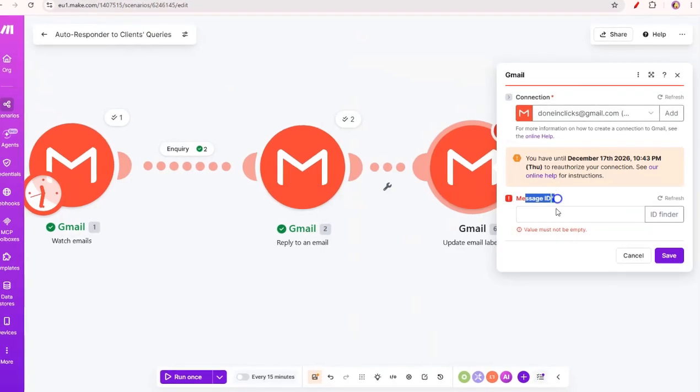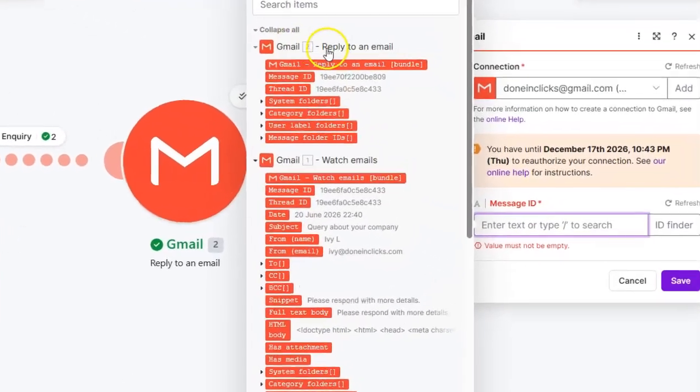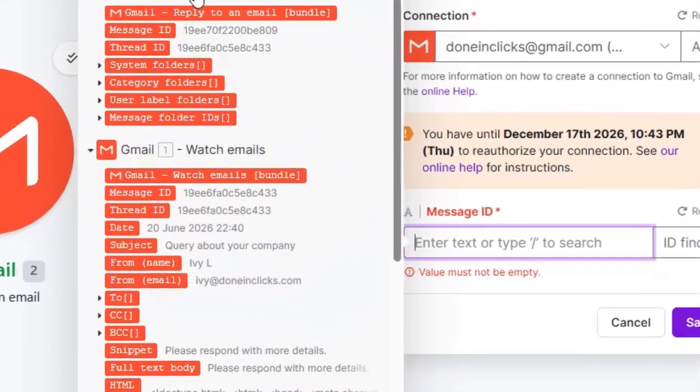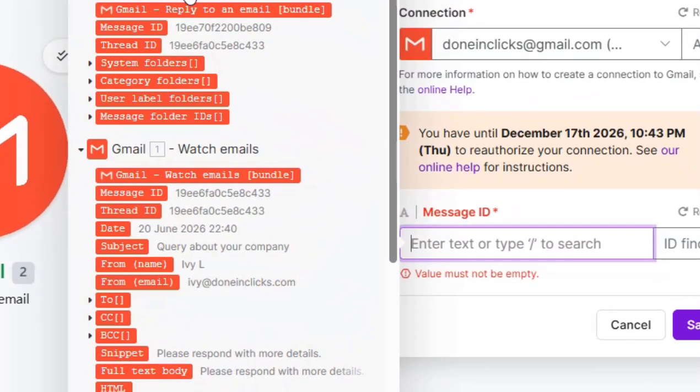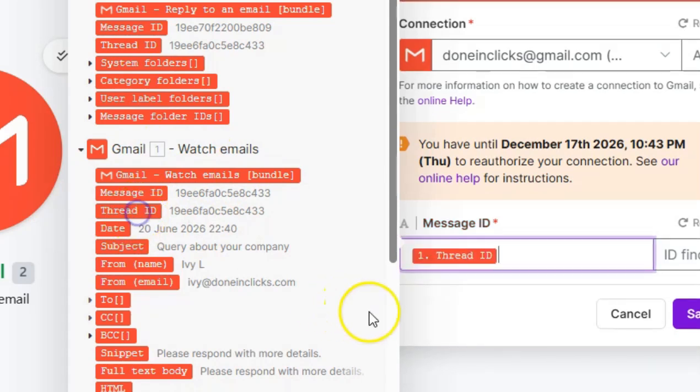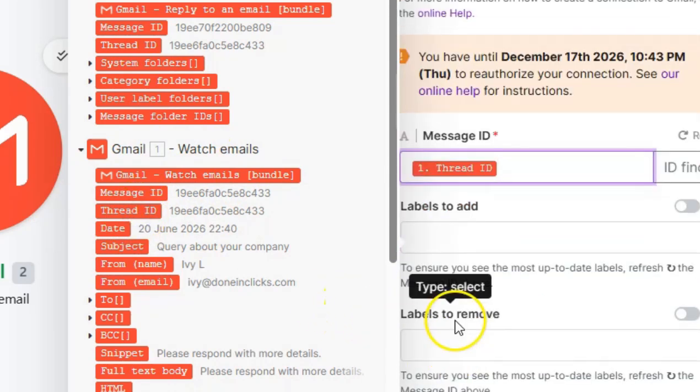What message ID do we need? If you click on it, do bear in mind, you need to find the right message to map this information. This is the second module, reply to that email. This is the first module, where you actually received the email when you asked make.com to watch this email. So we need this one, not number 2. So we'll go to Gmail 1, watch emails, and then we'll click on thread ID or drag that into the box. I'll click on it right now, and more settings will come up.